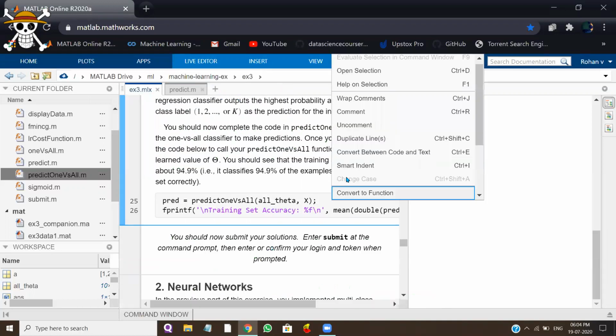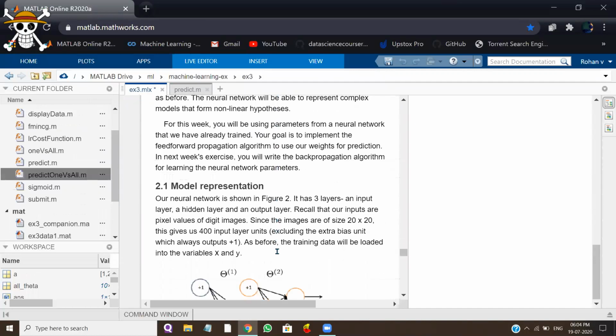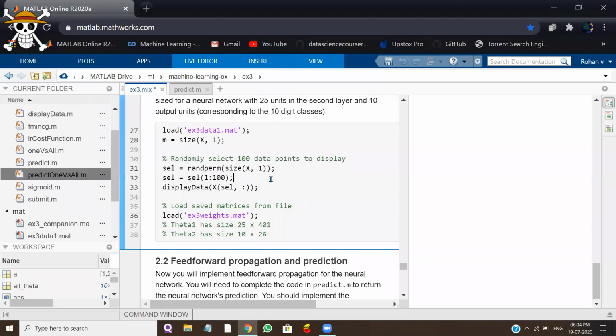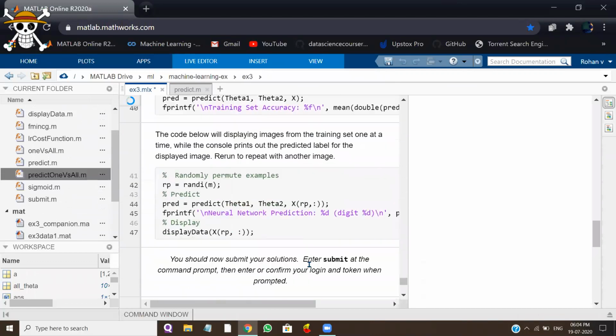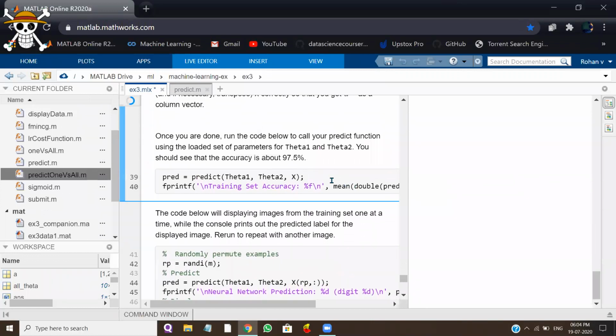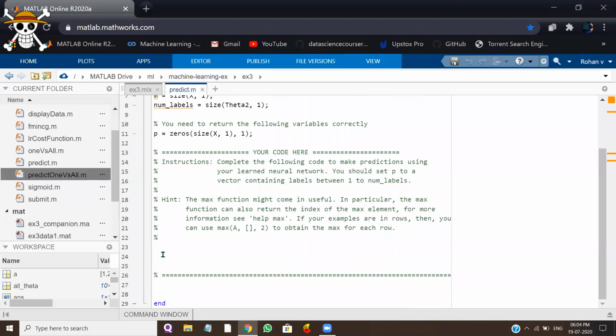Execute this. You should be able to see 95. So that's correct. Then scroll down and execute this. Now here you'll see you need to predict. Predict takes three parameters: theta1, theta2 and x. So go to predict and type the code. This is also similar.